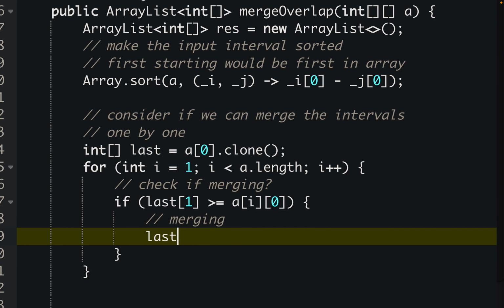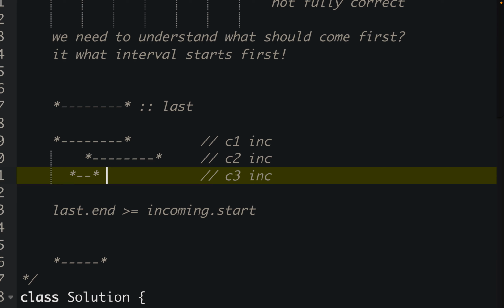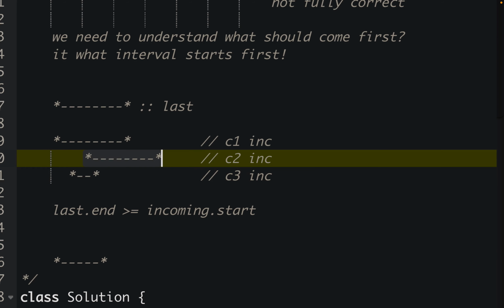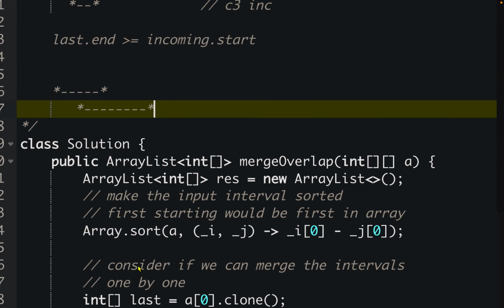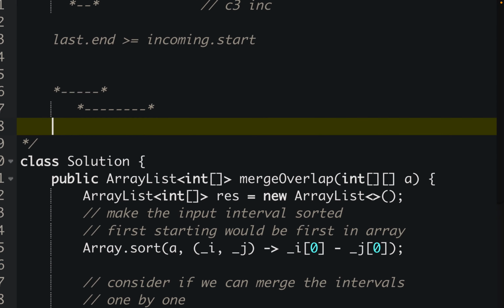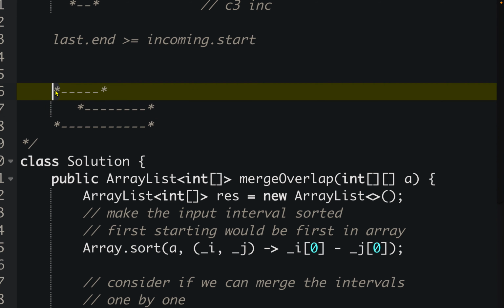What we want to do is merge. So let's take this example, C2. If I have last like this and C2, incoming, like this, the ultimate result would be from here, this point, up till this point. That means maximum of the ends and minimum of the starts.